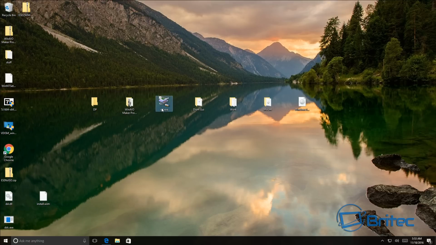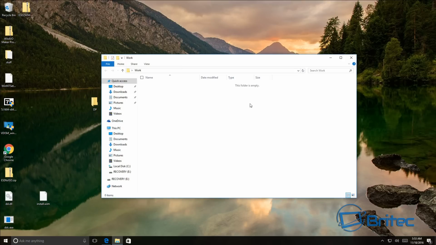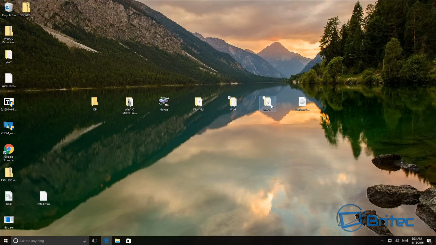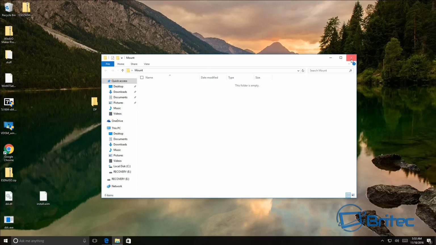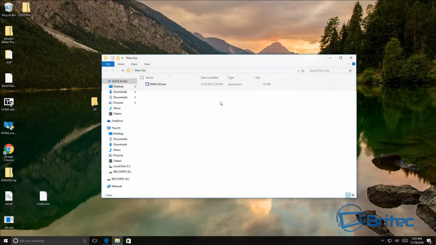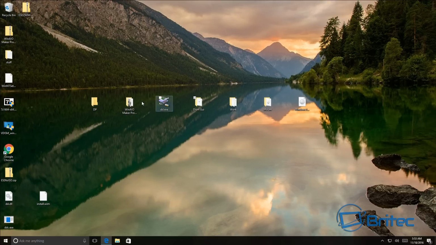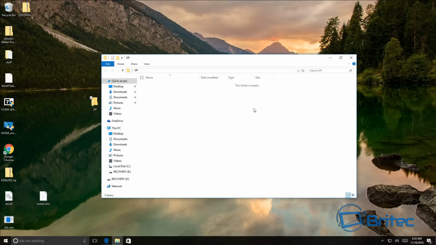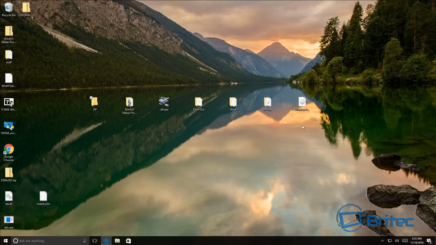I've got double driver here, and also some folders called work. This is where my work is going to be going on. Also I've got the mount folder. This is where the mounting of the WIM files is going to be. I've also got the Windows 10 anniversary edition here, and the DISM GUI, and the Win all-in-one maker, and the DP folder, which is for the driver packs, where we can put them in there. Okay, anyway, let's get started.